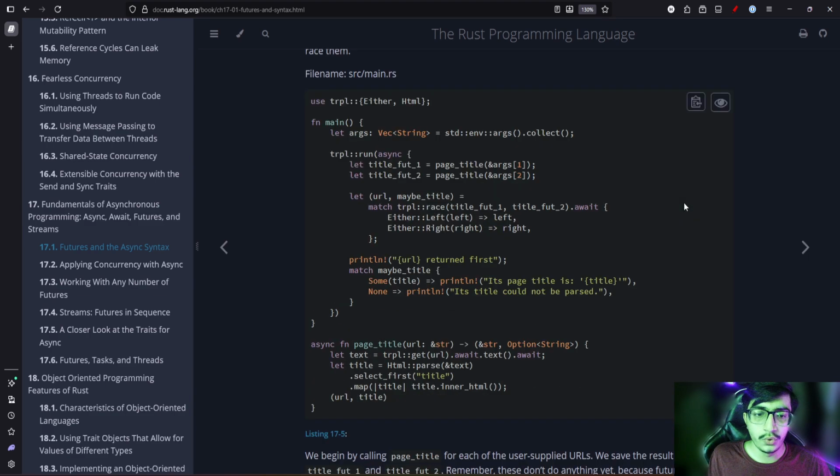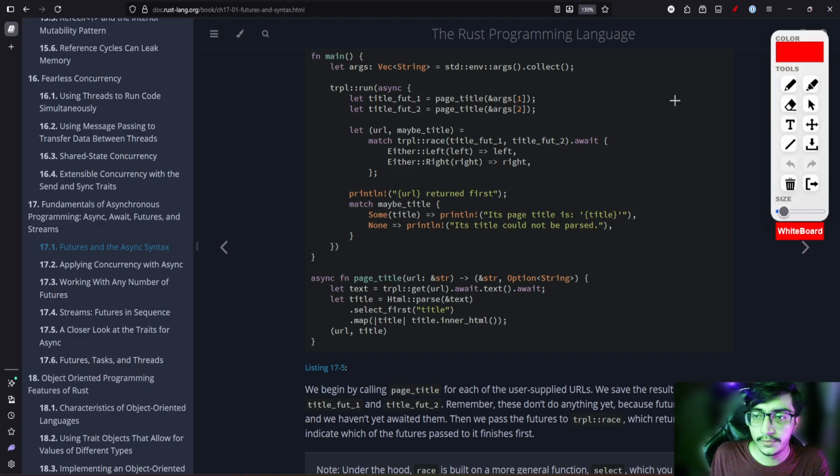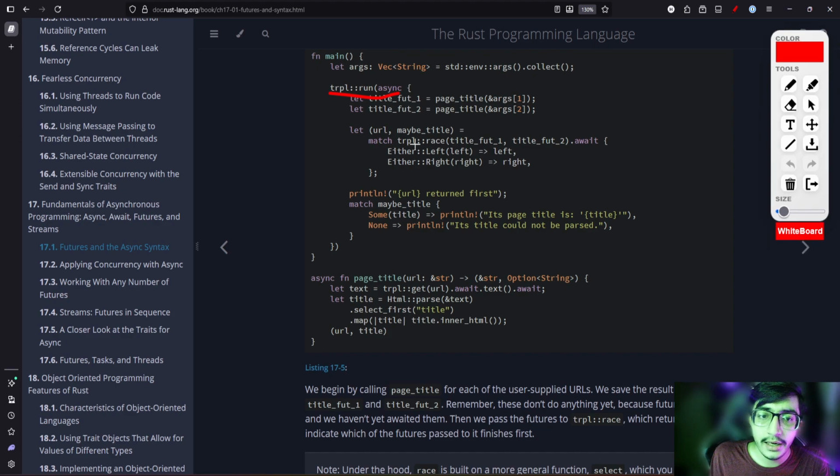All right, let's go to the next topic. Okay, before moving to the next, we have either. Let me explain this code. trpl::run runs this asynchronous block, and inside that we have trpl::race. What does this mean? trpl::race has two things: title_future_one.